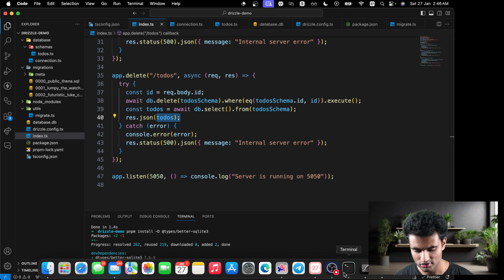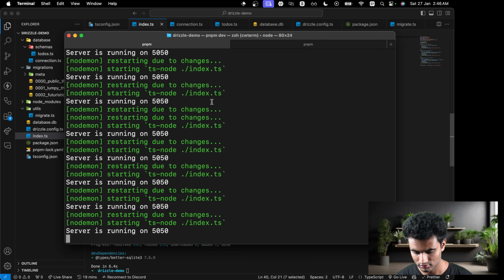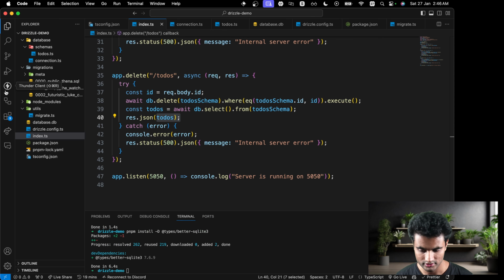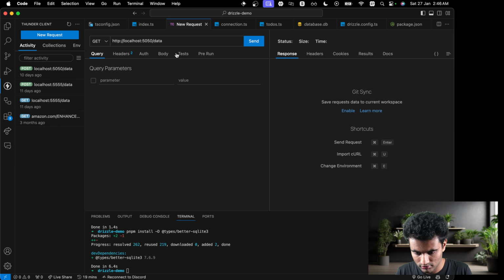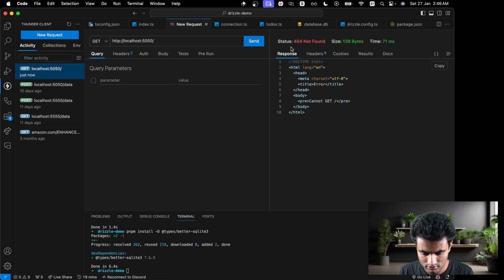Let's try to run this server now. Hopefully it runs. Yeah, it's running. Localhost 5050. Let's go to Thunder Client. Let's go to localhost 5050. Yep, except it's not data. And let's send. Error, cannot. Yeah, it should be todos.